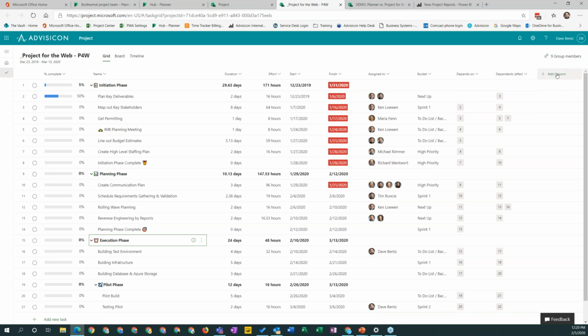And then there's a few more columns that are available here. We can show work remaining, amount of work completed, and the outline number. But as we can see here, compared to Project Desktop, this is still very lean. There's only a handful of fields that are available here, and there's not currently support for custom fields.